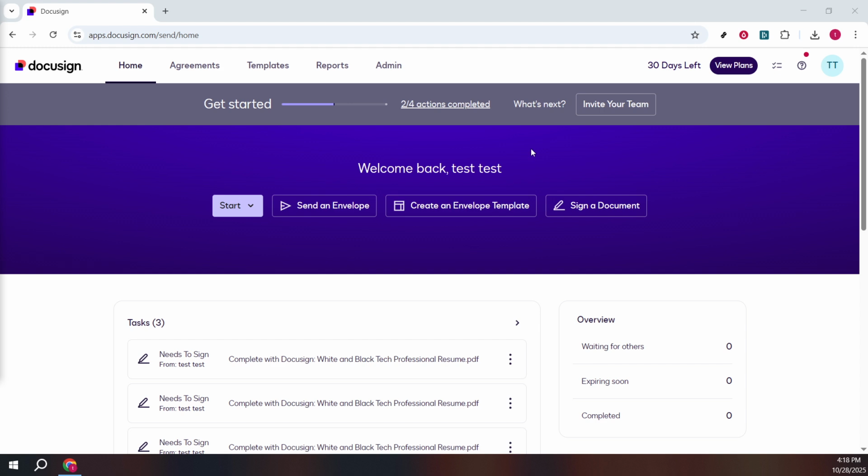Now, direct your attention to the top of the page and find the admin panel. Clicking on this will take you to a new section where you can manage various aspects of your account. This is a crucial step as the ability to delete your account is tucked away within the admin settings.